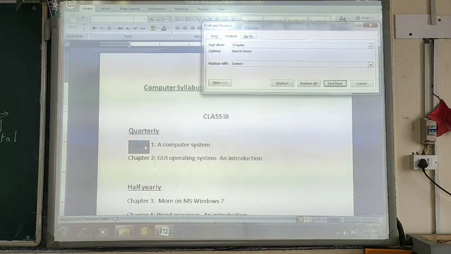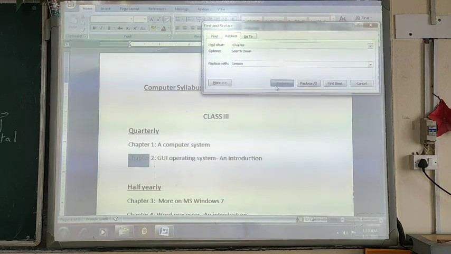It will show the first occurrence of that particular word. It will show you the first place where the word chapter appears, and then it will ask you whether you want to replace it or not.